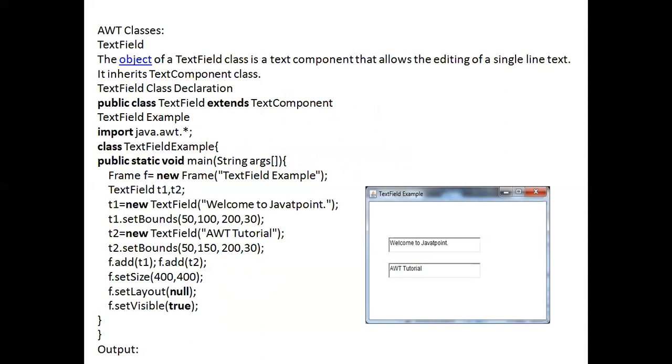The object of the TextField class is a text component that allows the editing of a single line of text. It inherits the TextComponent class. The TextField class declaration is like: TextField extends TextComponent. So here is the example of TextField. First is the frame. The name of the frame is TextField Example. At the top of this output, we can see the name of the frame, TextField Example.